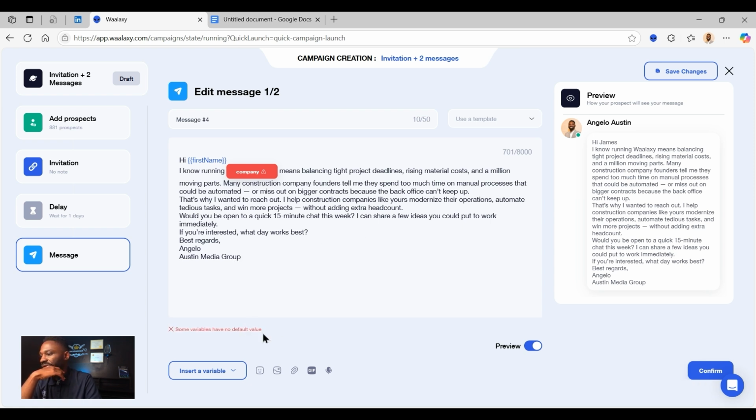And then it says some variables have no default value. So on this, we want to fall back to, let's see, what will we fall back to? If I know running, and we'll just put a construction business. We'll just put that in place because if there is no company name, they have no fallback. So we'll just put that in place. And once we do that, we will just hit confirm.